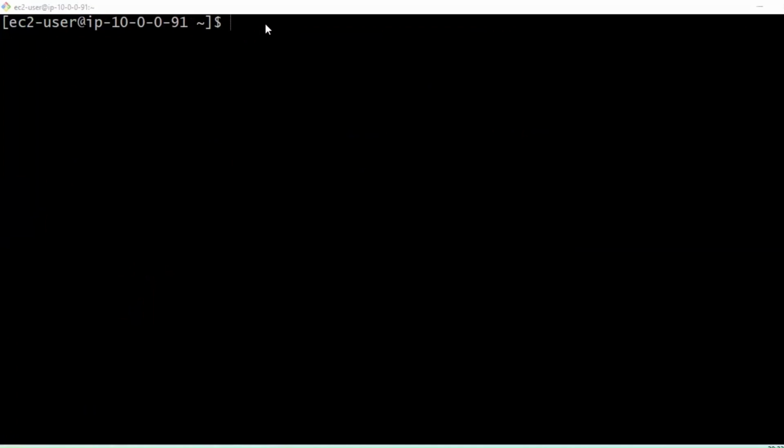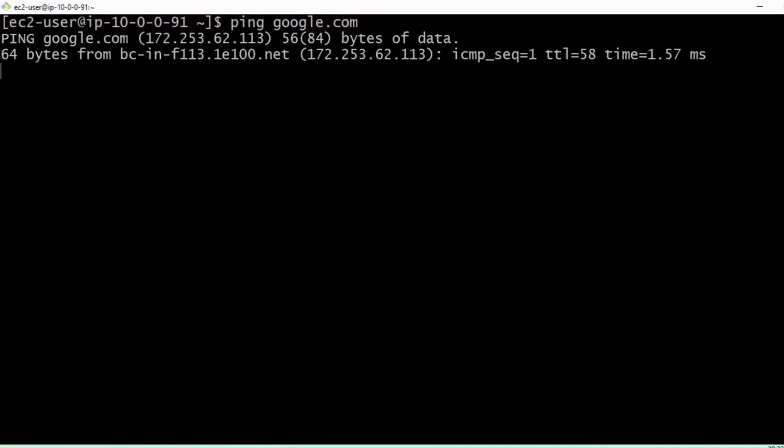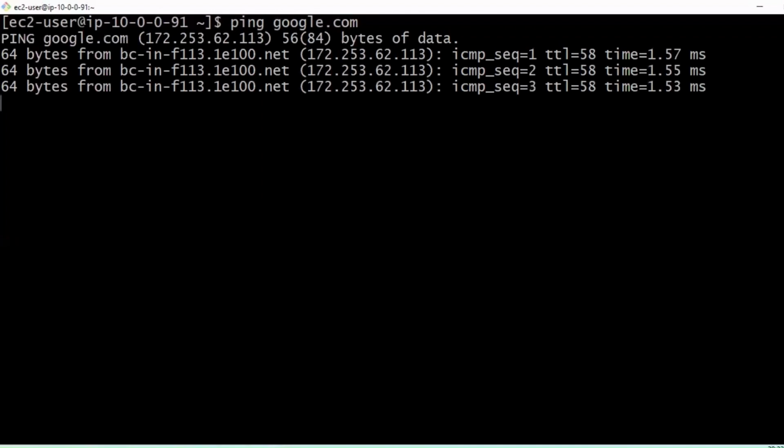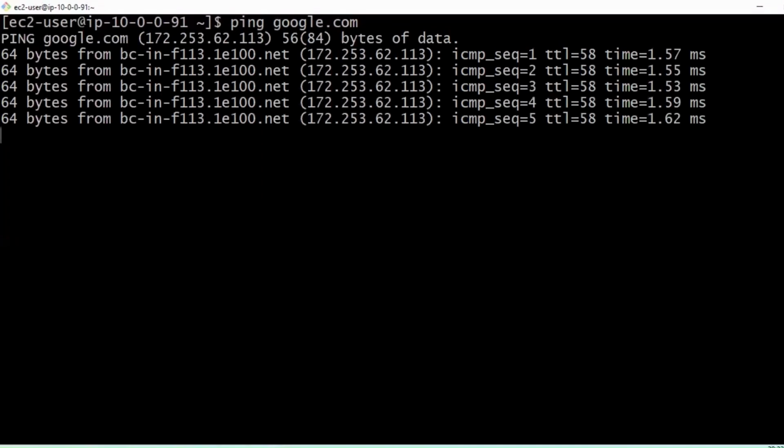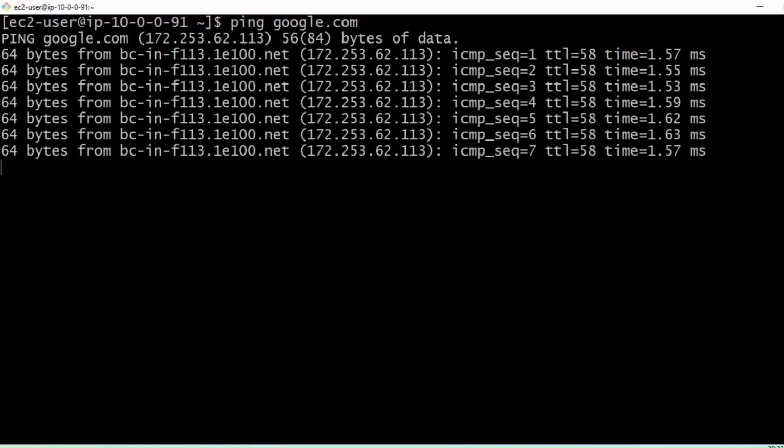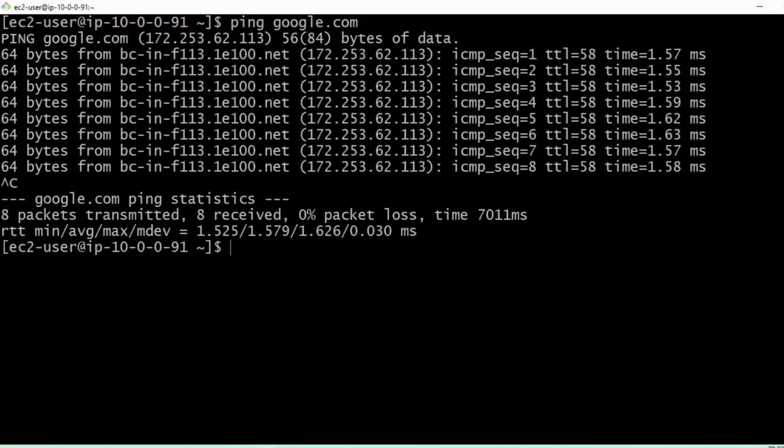like ping google.com, you can check whether it is working or not like this. You are getting a response. Can you see? Ping is the one which you can do. So now do Control C, it will come back to the actual server. Okay, that means your internet is working fine.